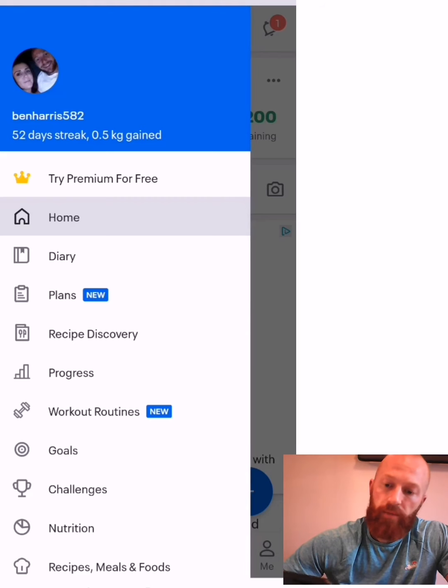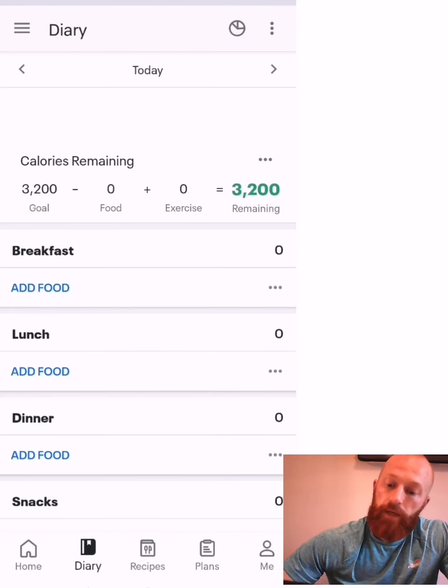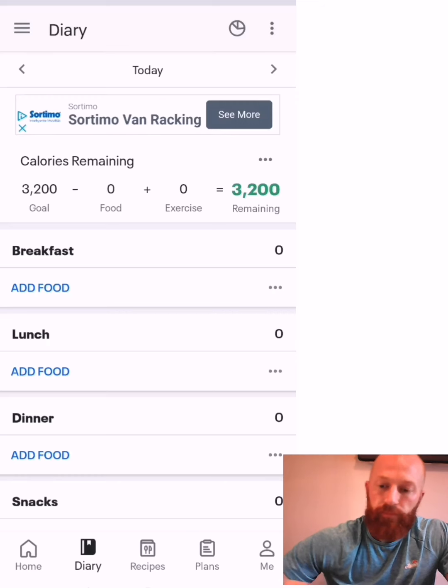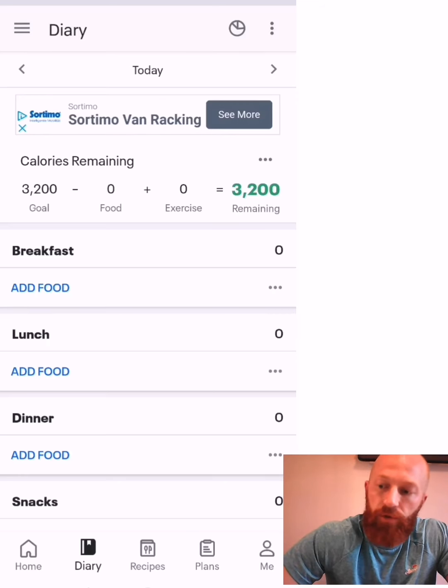So we've opened up the menu, and as you can see now, we've got this option of diary. So we click diary. And then we've got the options of all the different meals that we're going to consume today. Now there are a few options that you can have, but firstly I'm going to show you how to input food that you've already saved into MyFitnessPal.